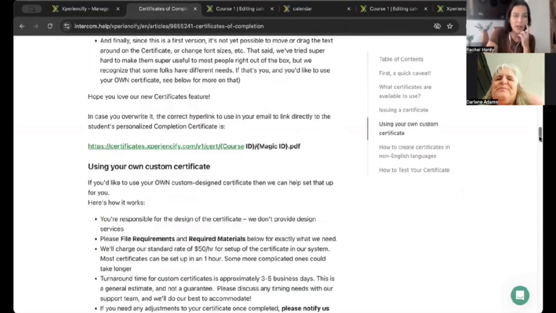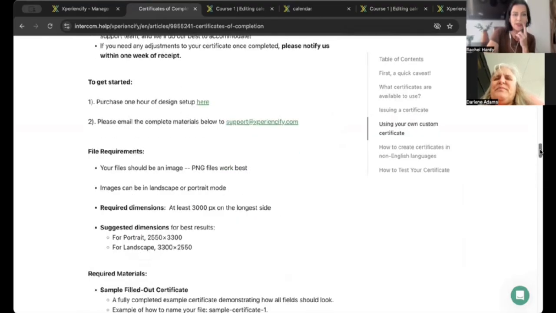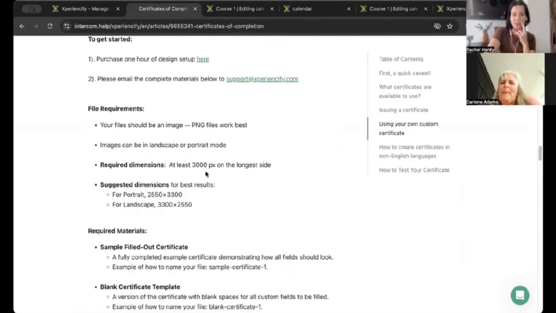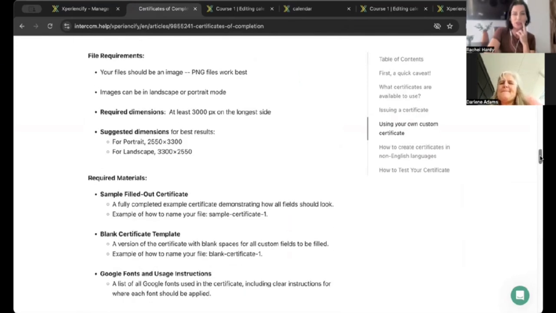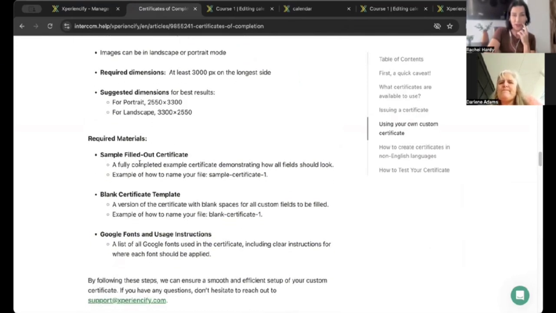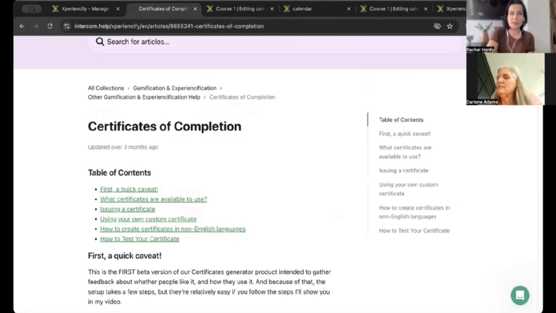Oh, okay. And this is going to tell you exactly what we need. So PNG files, size, and there's actually some really specific things that you're going to want to send us. A filled out one with a student name so they can see, a blank one, and then the specific Google fonts. So you'll send all of these over. The cost for doing your own certificate is $50 an hour for the team to set it up. And it's typically just 1 hour unless it's a super fancy thing, and that's pretty rare. So does that make sense?